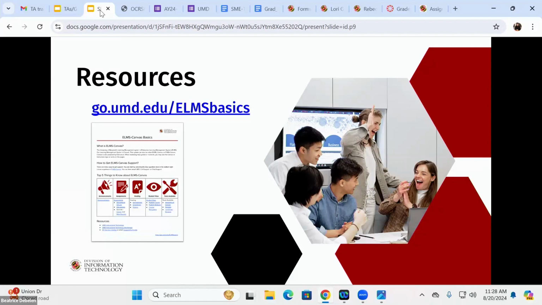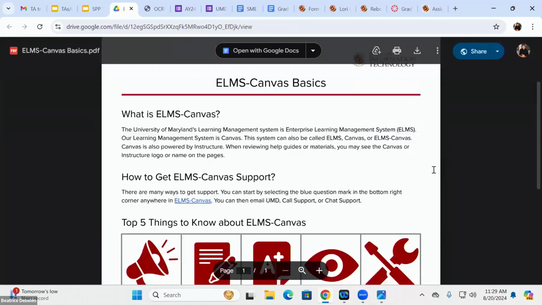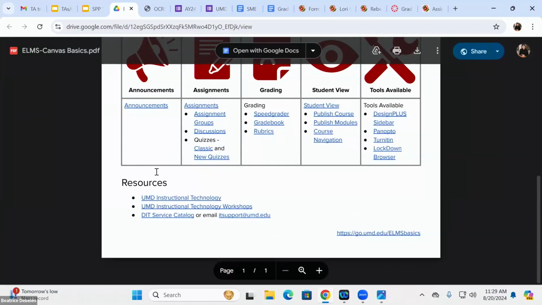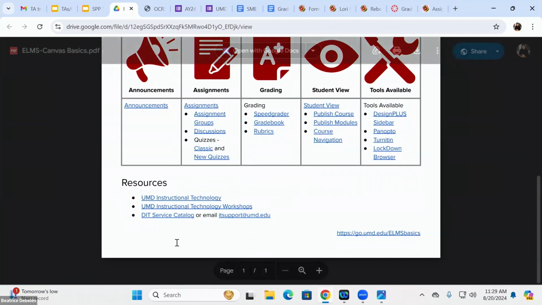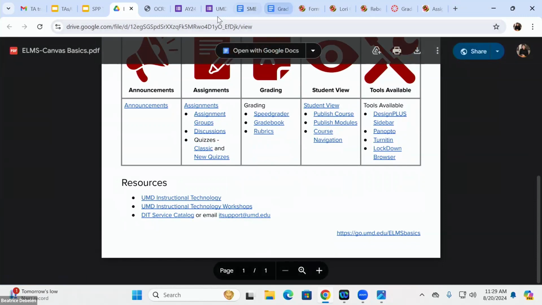Just wanted to add here, we included typically all the information that we talked about in just a one pager that has all the links and guides for announcements, assignments, grading, student view, and the different tools that you're most likely to use. I'm just going to click on it so you can see it a little bit bigger. It includes some resources at the bottom for all the different instructional technology that we have at University of Maryland, and any instructional technology workshops. TLTC and DIT, Division of IT, both do workshops, so you'll see both of them on there. And we've included where you can get technical support as well.